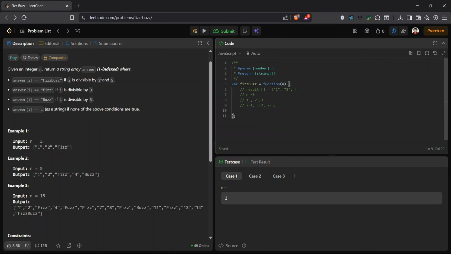Is 3 divisible by 3 and 5? False, because 3 is only divisible by 3 but not 5. Is 3 divisible by 3? Yes, it is. So we push fizz into the resultant array. Since we are done here, we return the resultant array, and it matches. Let's try coding it up.